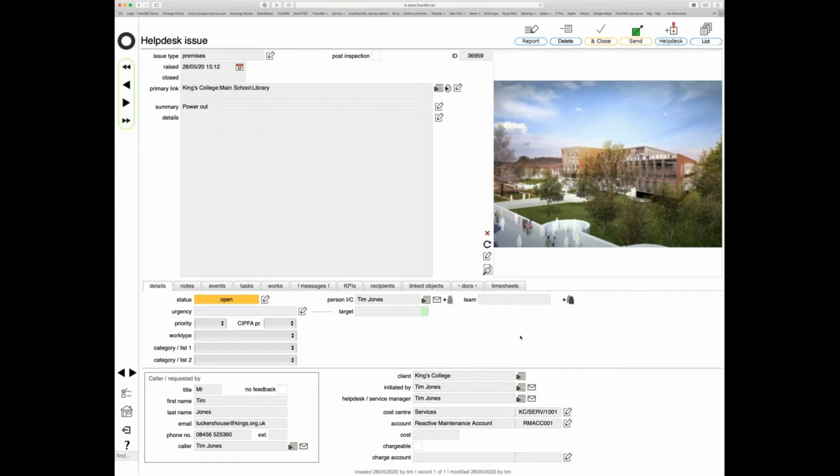And you can see what it's done. It's created a new help desk issue with my power out summary of what the problem is, and it's brought through that key image from the library record itself. If the key image had been a floor plan, for instance, then it might have brought through the floor plan as the primary image instead. But it brings those documents together and adds them to the help desk issue because that is the key image for that particular object or location.